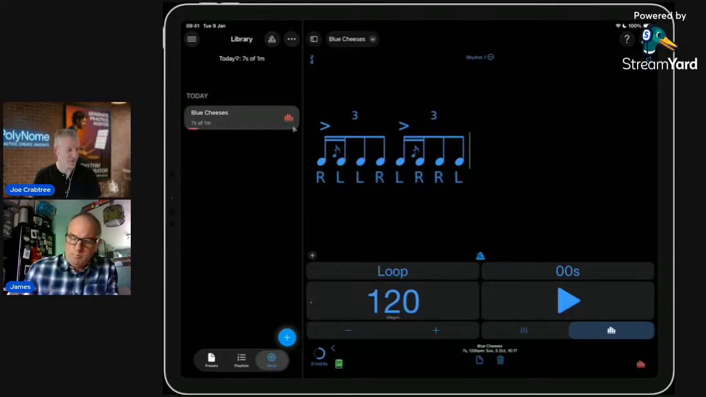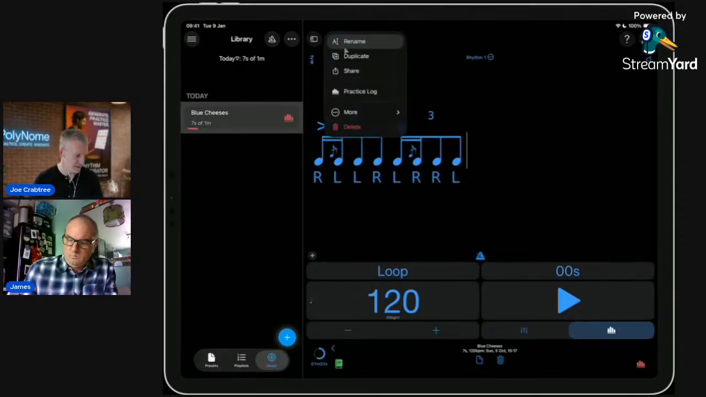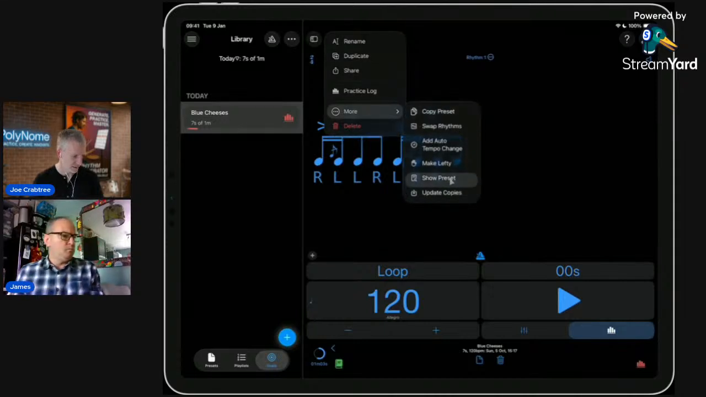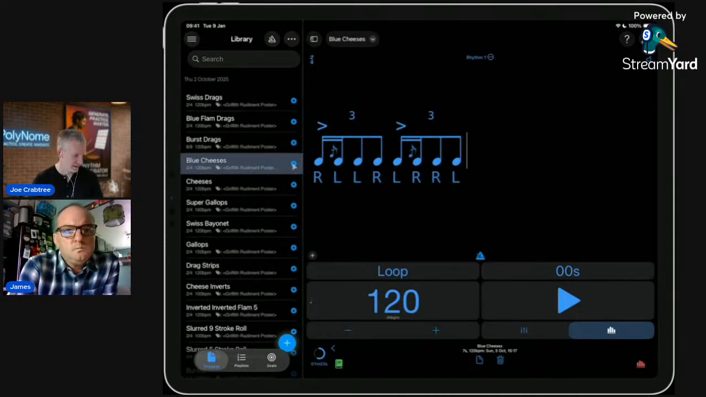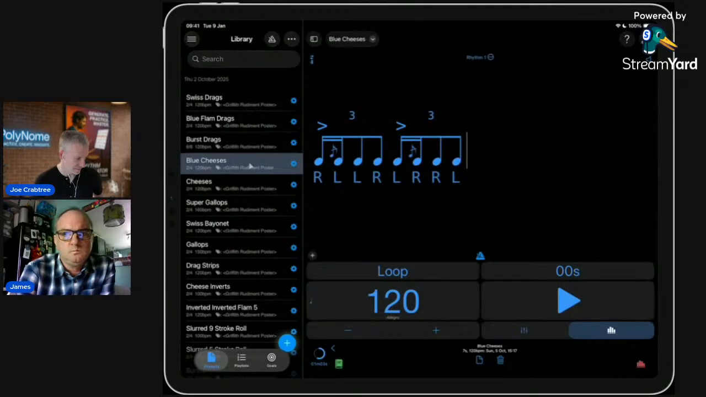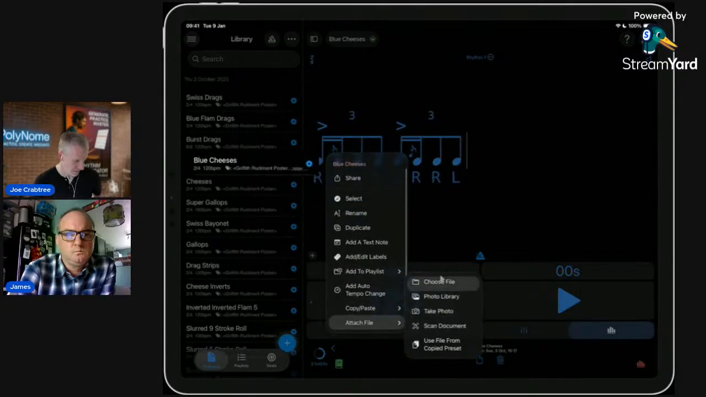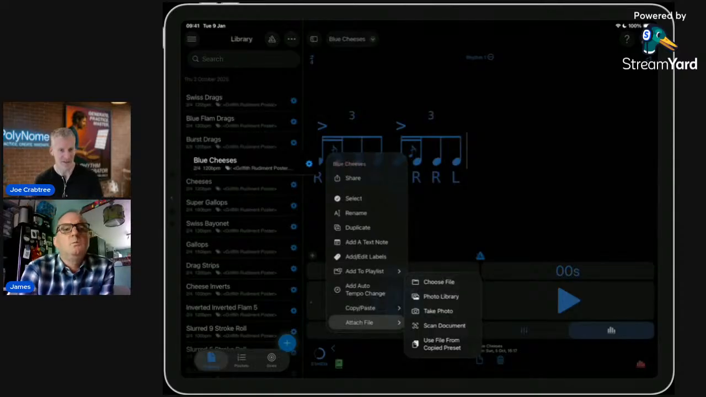The other thing that can be useful is the ability to attach files to presets or playlists. So if it's a page of music that you're working through and you don't want to program it in, you just want to click, but you want to be able to read the music, I can view this preset in the actual presets library. If you tap on that gear, or long press on it, you can attach a file. So you can take a photo of the page of the book, and then have that show up on the right-hand side of the screen.